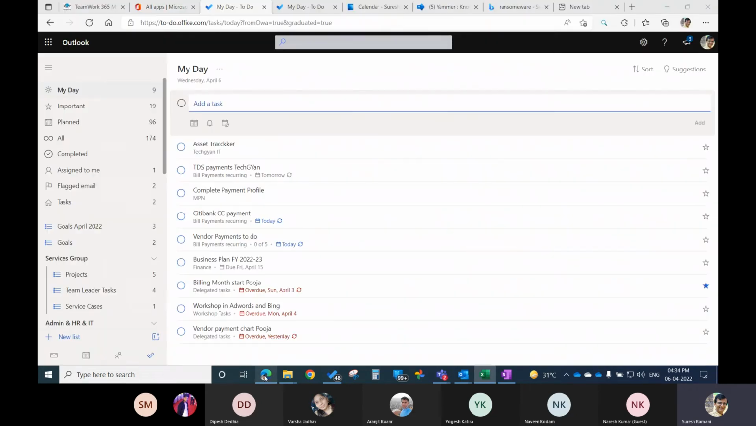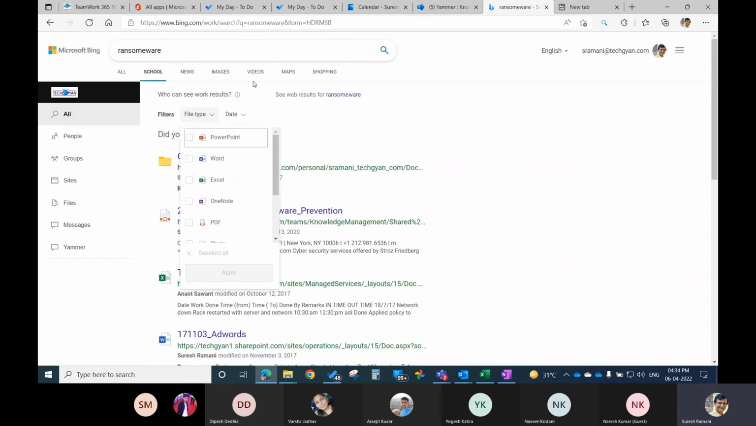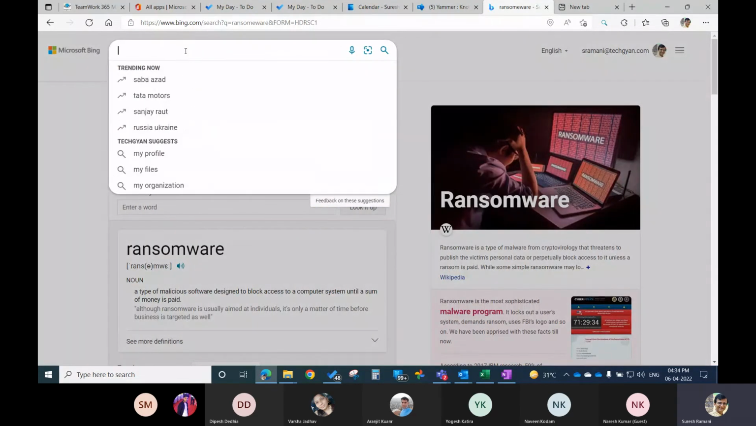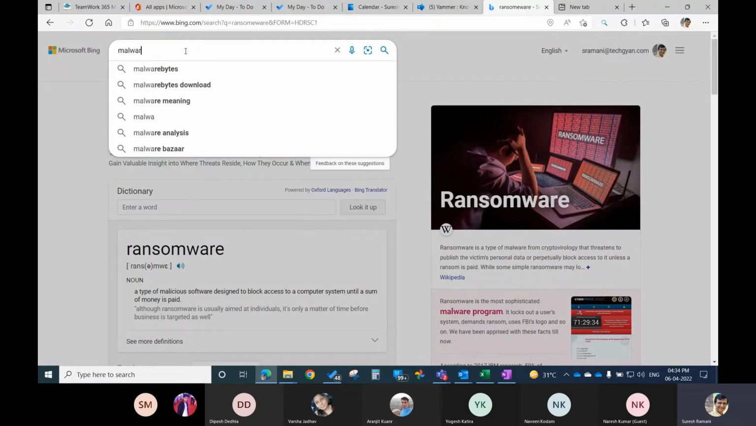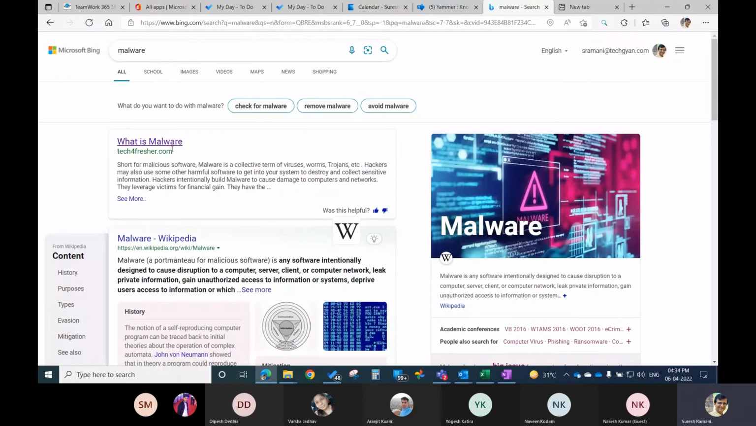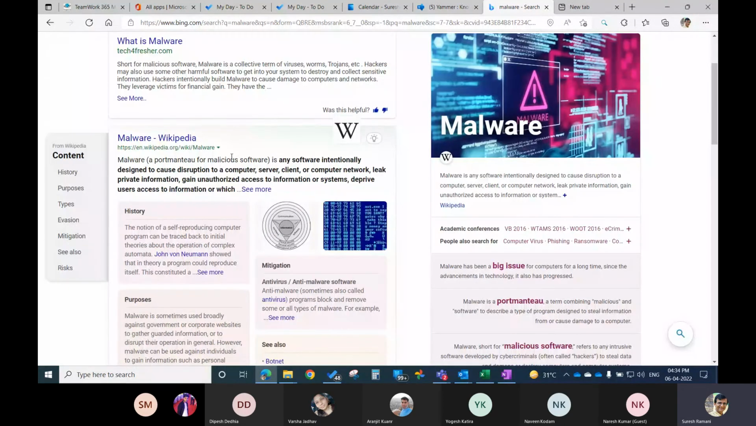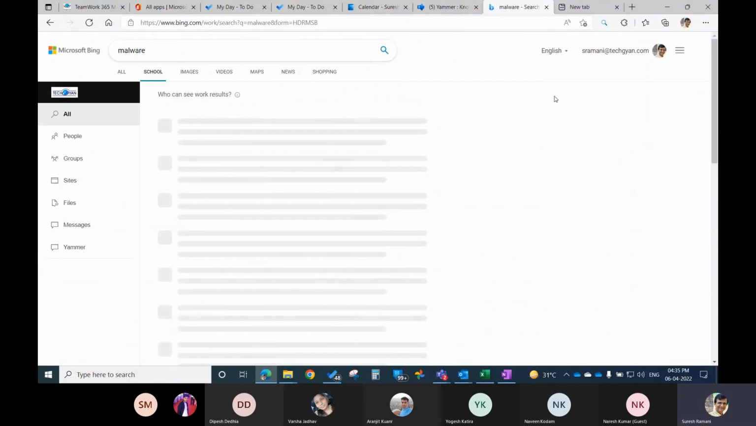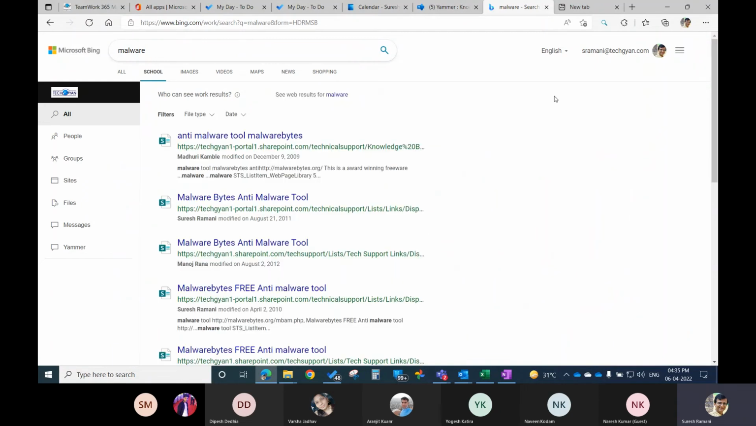Now let me show you an interesting thing. Here I am just typing, let me type malware. Okay, so I'm doing a simple search. Here it has gone to the internet and done the searching of malware, wherever it is. Now I'm just going to select a tab, and now it is giving me malware documents which are there on my Teams and SharePoint.